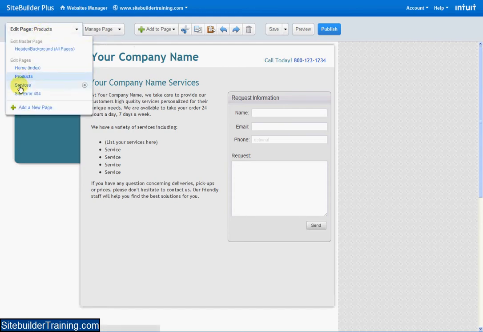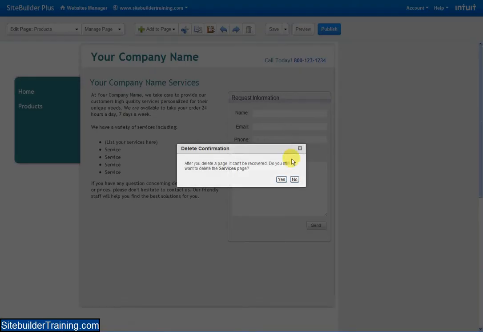You'll also notice that the services page is still here, because all we did was a save as, and we created a new page called products that looked identical to services. So we no longer need the services page. You'll see that by hovering my mouse over the services page, there's a little X right here. We're going to click this X to delete this page. And we will confirm deletion.